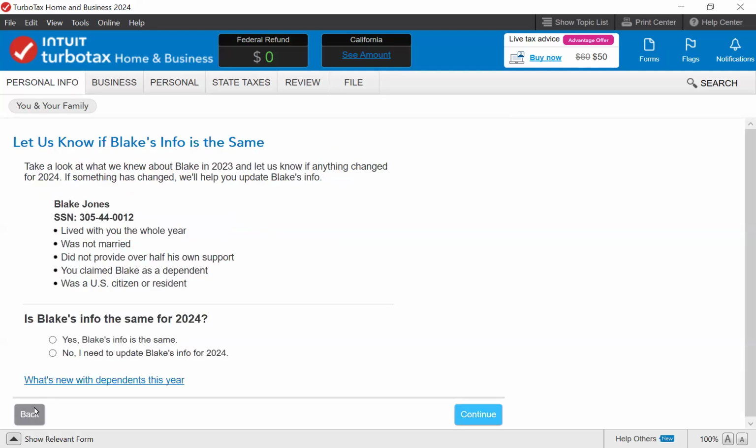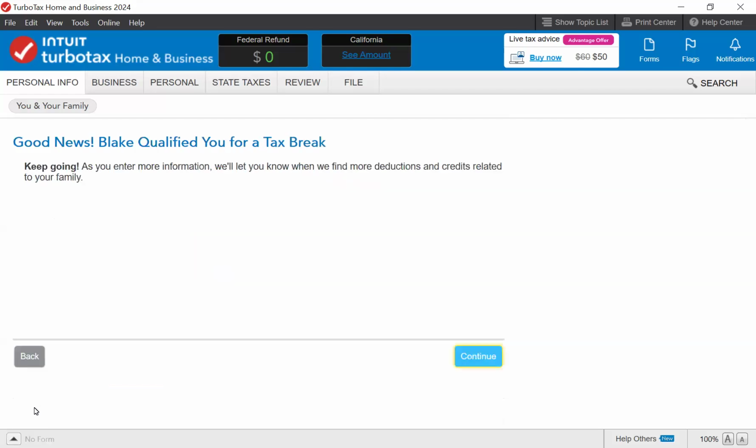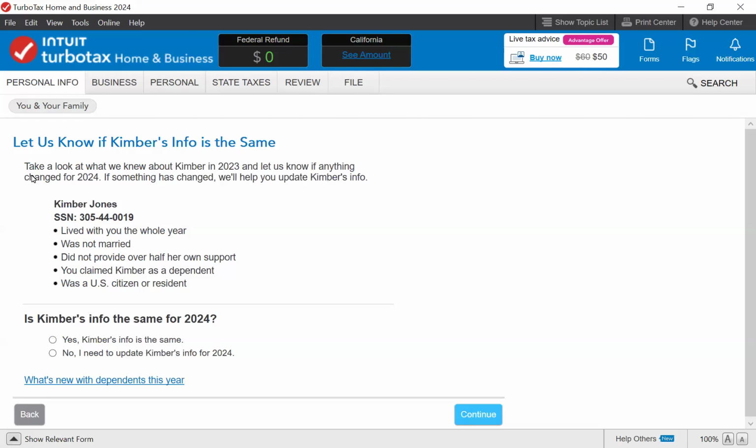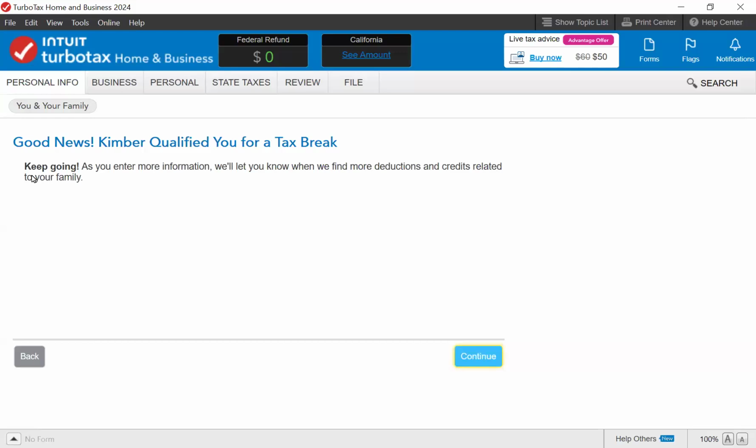All right, so now it's verifying the dependents information from last year. Let's say in this case, Blake's info is exactly the same, so we're just going to say yes for Blake and continue. And now we're going to keep going. It's saying good news, Blake is considered a dependent. So let's hit continue. Then we're going to do the same thing for their daughter, Kimber. Her information is still the same, and continue. Looks like Kimber is qualified as well. So we'll hit continue here.